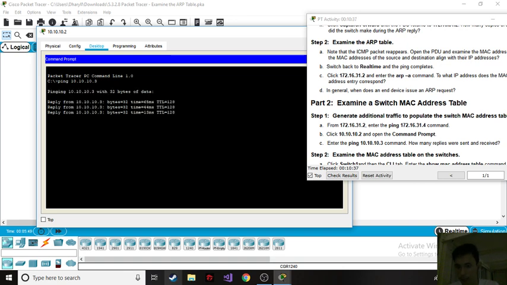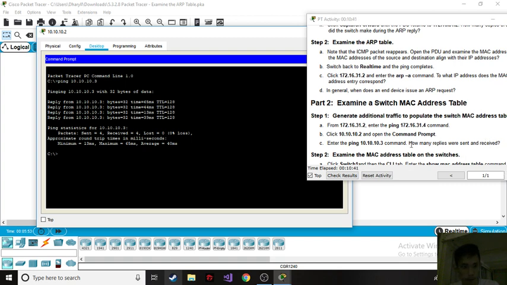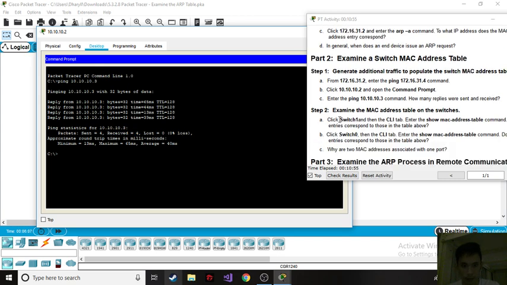So here are the replies. The question here is how many replies were sent and received. As you can see here, there are 4 replies sent and 4 replies received. So step 2 is to examine the MAC address table on the switches.